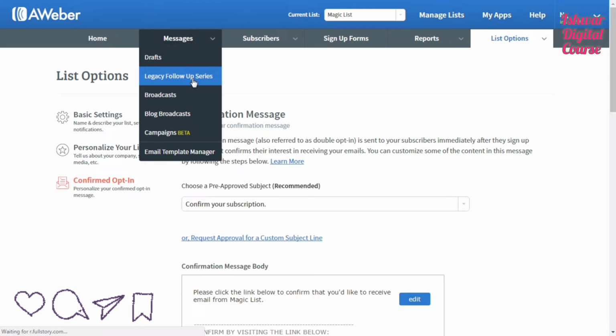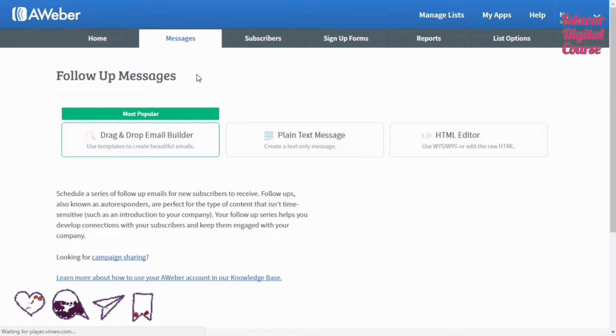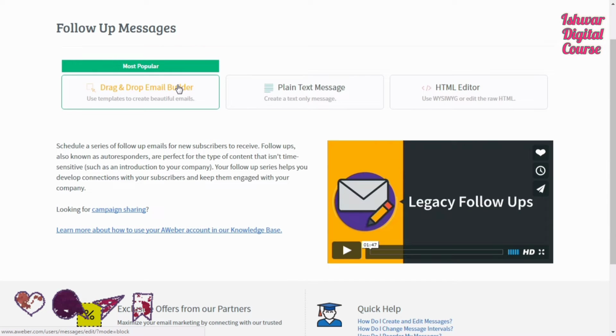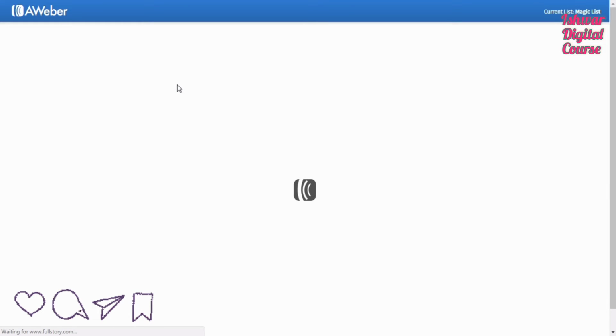Next, hover over to Messages up in the top tab and click on Legacy Follow-up Series. Click on Create Your First Follow-up. You will be taken to the Aweber message editor, which is the most important part of the editor.